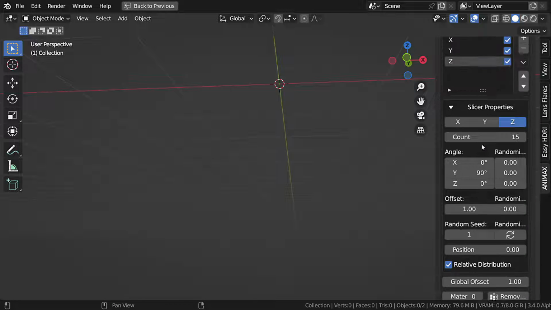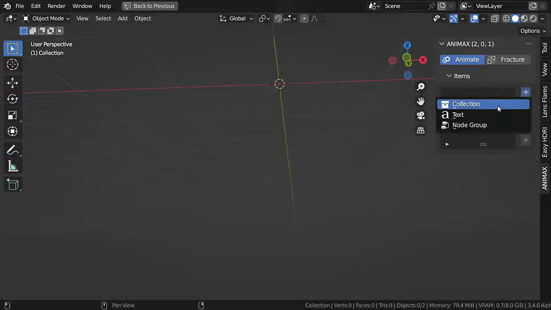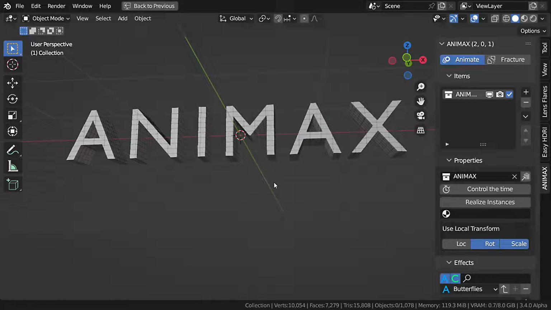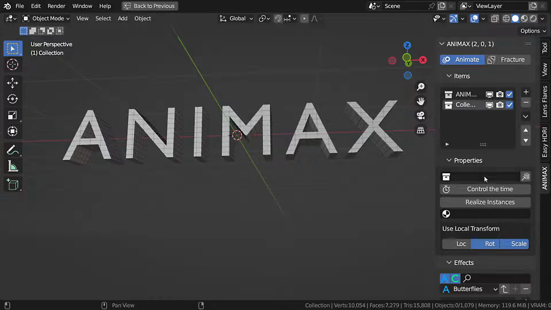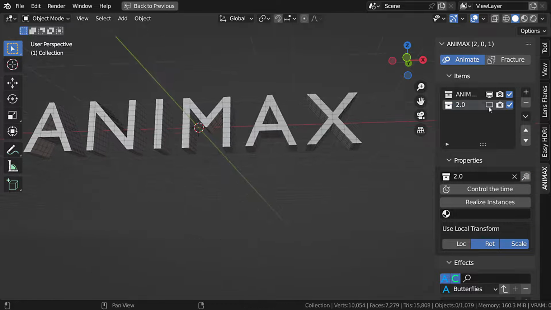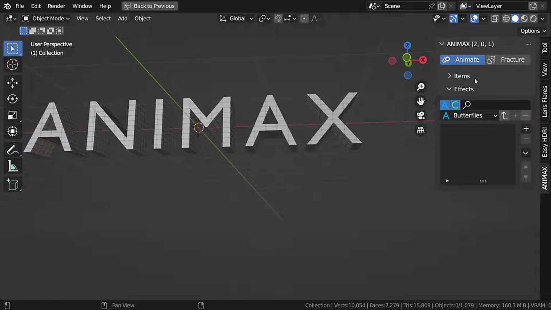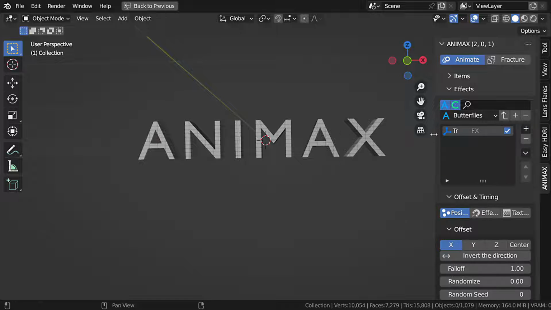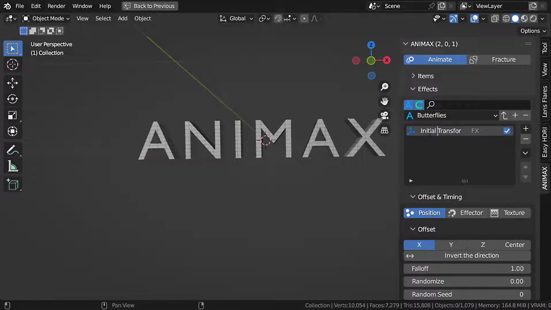Now, let's animate the objects. In the Animate tab, I will add the two collections, Animax and 2.0. Now I will hide the second item, then select the first one. In the Effects panel, I will add a transform effect, and change its name to Initial Transform.